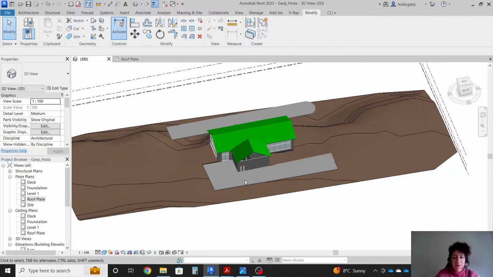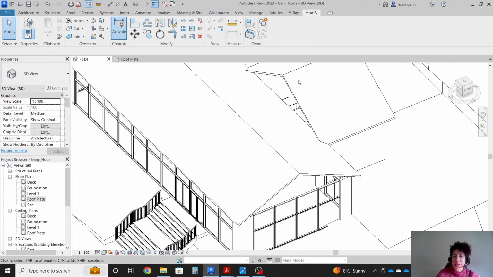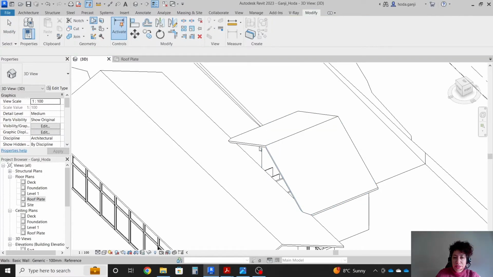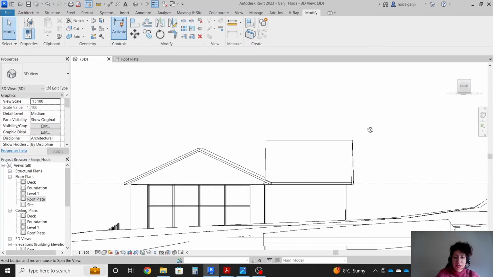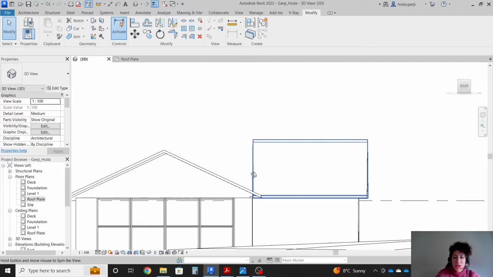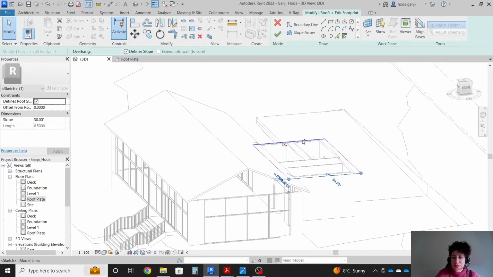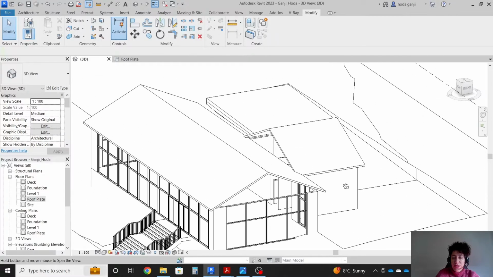I'm going to go with TW, and I might put this on a hidden line for now, and I want to click on this roof, join on join roof, this edge, and it's going to be connected to this end. It says part of the roof to be joined misses the target face. So let's see. Oh, that's because I had changed the slope of this one but not that one. So I'm going to go with edit footprint, get these two and change that to 25 as well. Apply. Okay. Right now it seems that visually they're going to connect.